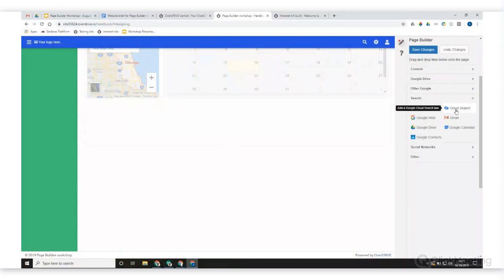I can do a general Google Cloud search. So if you're using G Suite Business or Enterprise, you get Cloud Search, which looks across all your G Suite content. Or indeed, I can just search for Drive, Mail, Calendar, Contacts, and Google Web, etc. So I can do web searches within the site.